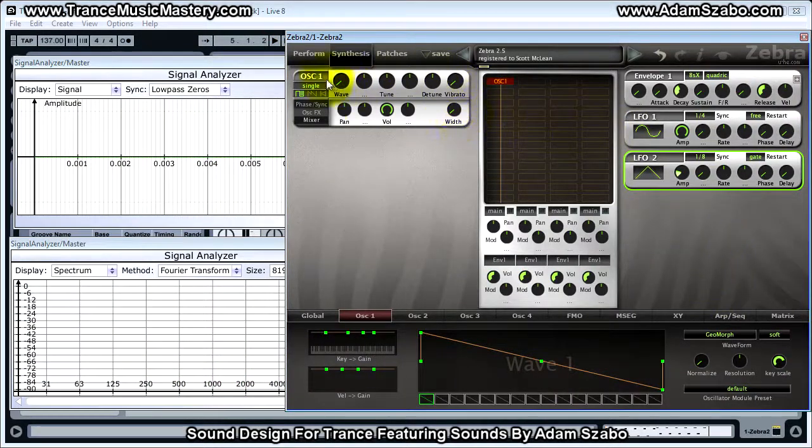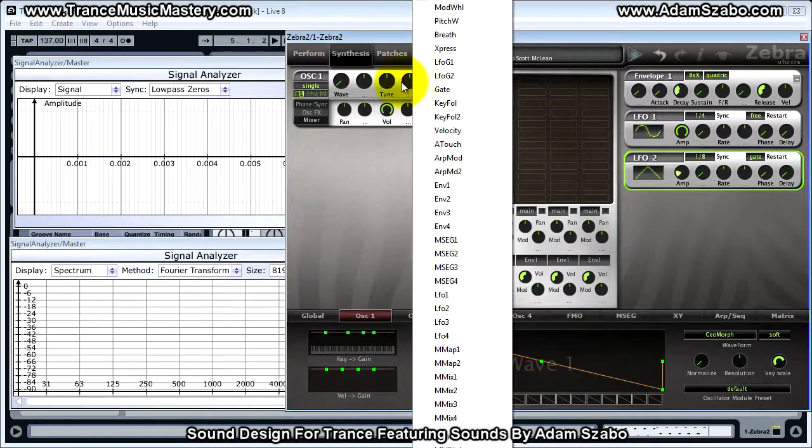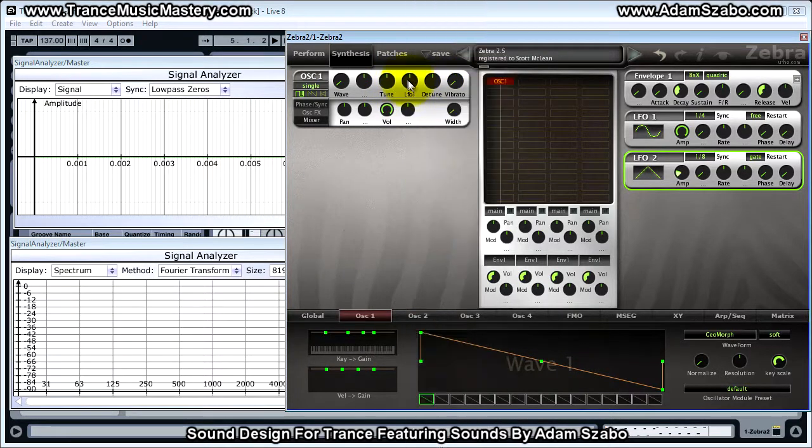Okay, now what I want to do, I'm going to apply modulation to the tune, or the pitch of oscillator 1. And we're going to do that with an LFO, and we're going to use LFO1. So we'll modulate tune with LFO1, and just a small amount. Set it to 5. And obviously we want to lower the amplitude on LFO1. We're going to lower that to 3.